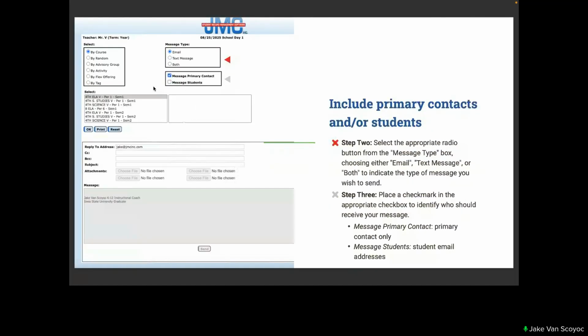Choose the type of message you'd like to send: email, text message, or both simultaneously. Then place a check mark in the appropriate checkbox to identify who should receive your message. So if it's the primary contact of the student, place a check mark here. If you just want the student to receive your email or text, you'd place a check mark here. And if you want both, you'd place check marks in both.